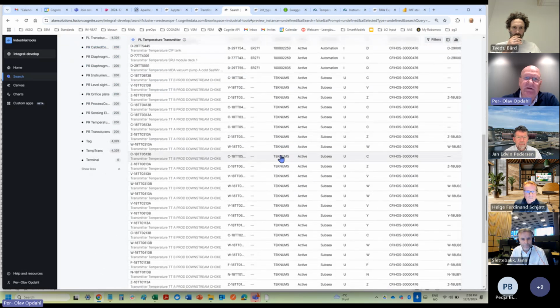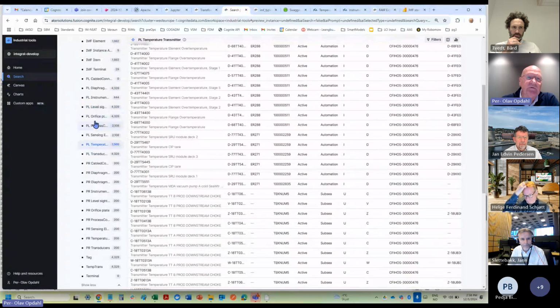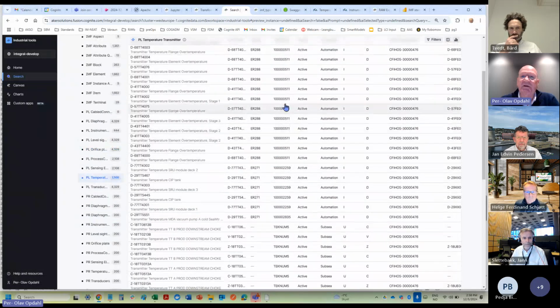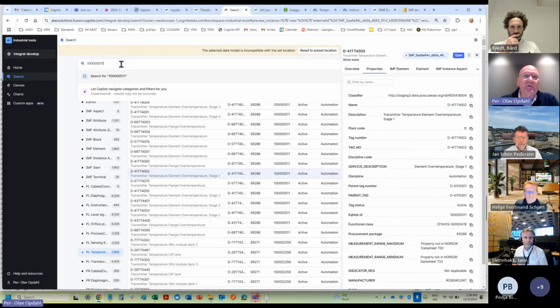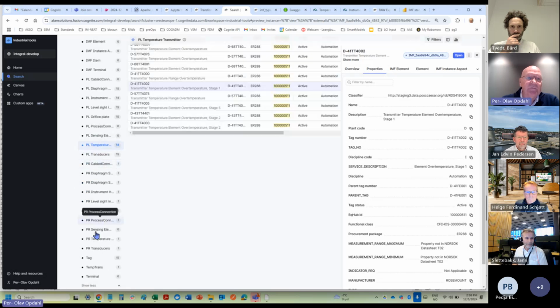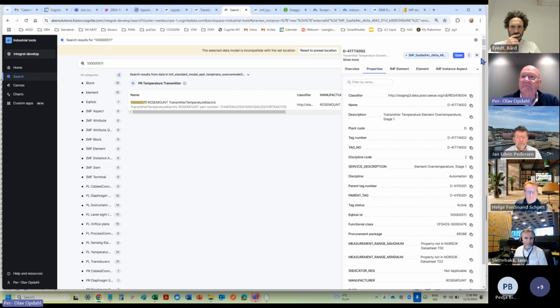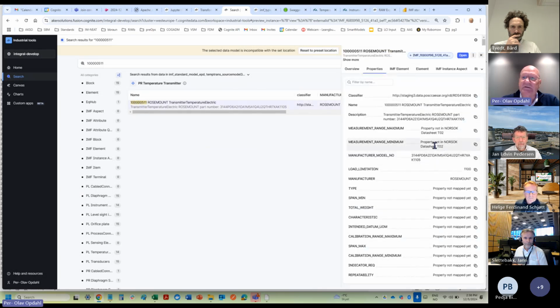So connecting these and then making sure that you can collate, and that's why I put this data in the same place, because then you can go back and filter on this. Let's see if we get any hits on the temperature transmitter here. Now I can see which one they are trying to buy for that, and I can go into the details and see what details I got for that.